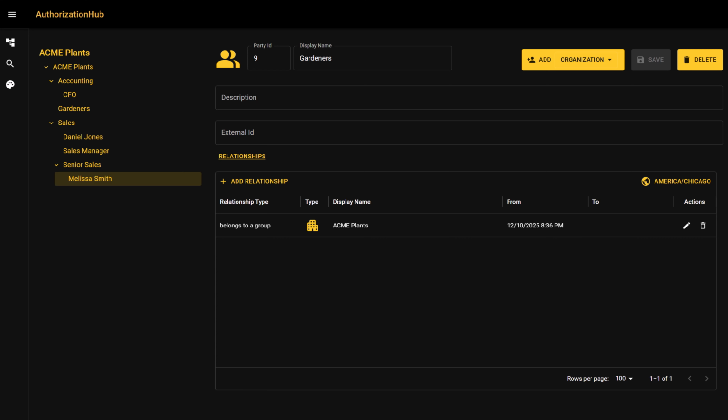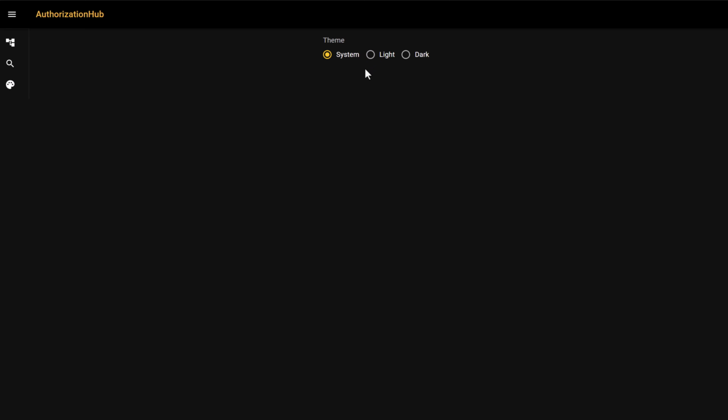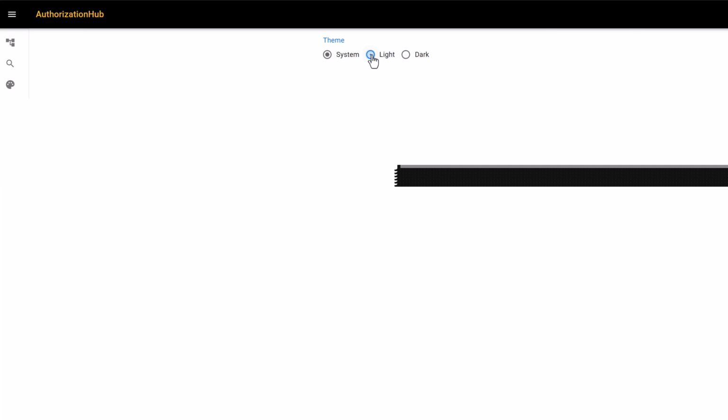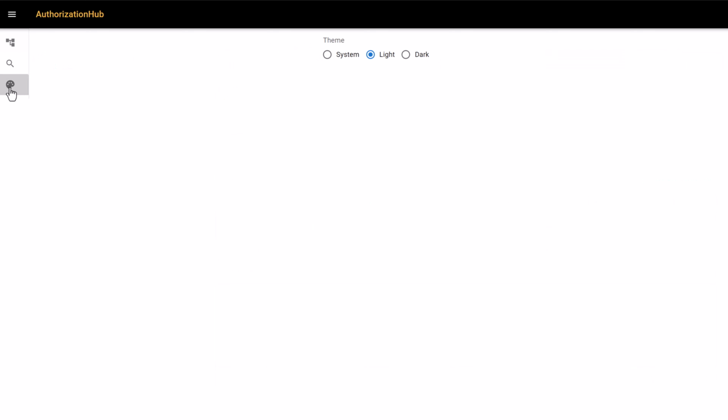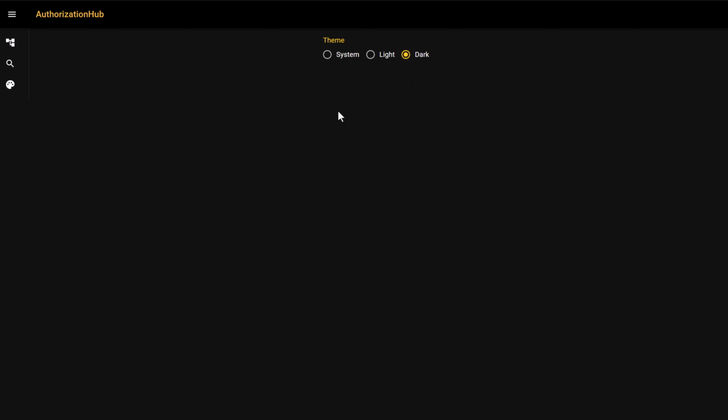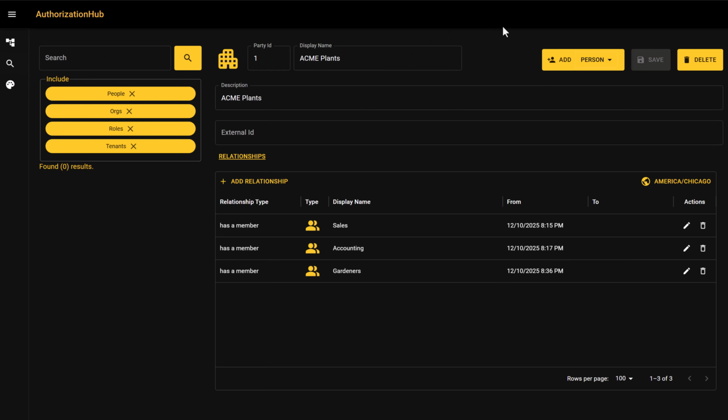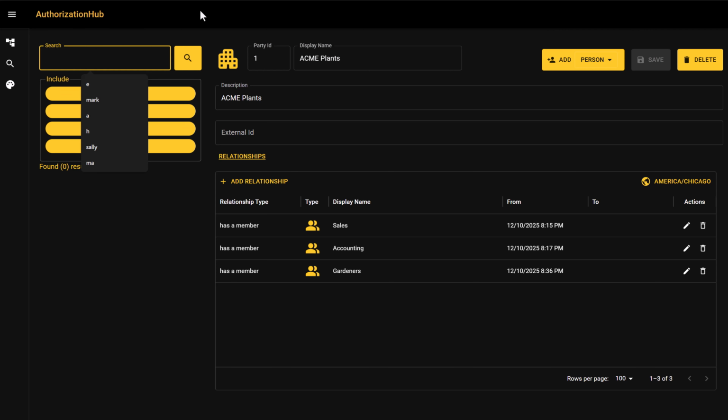Now, let's take a look at a few of the different features of Authorization Hub. Now there is an options button here, and you can choose whether you want to use a light theme or if you want to use the dark theme. As we add more options, we'll go ahead and add them to this panel. But really one of the great features here is this advanced search bar. The advanced search bar lets you search through all of the different tenants, organizations, roles, and people in the database.